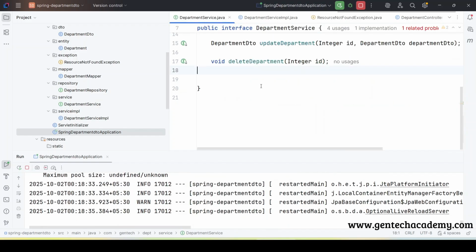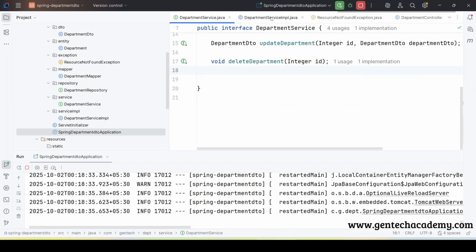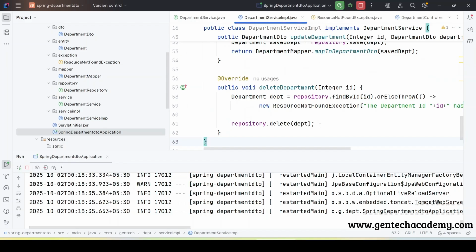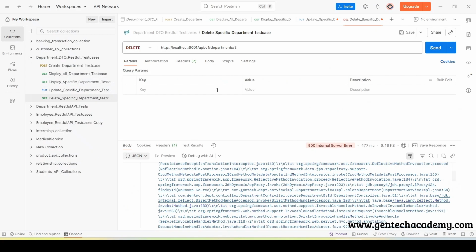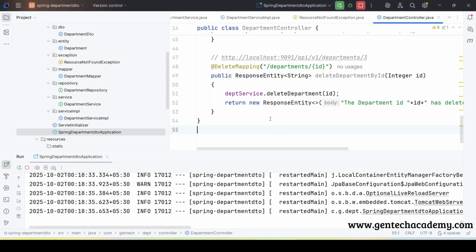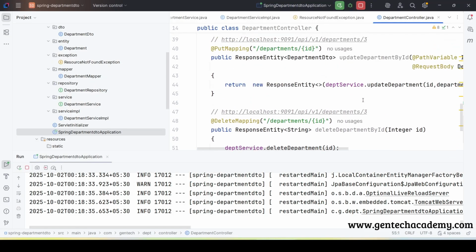So we can go to the service. Void delete department, integer ID we are passing. In the implementation class, yes, we are passing the same. If the ID is available, it has to return the department entity object. Otherwise, it has to provide an exception message. And we are deleting based on the entity object. Then the controller also calls the same method, and we are returning the response entity with status and body. So now if we execute the method one more time, delete. Have we written the appropriate annotation, delete mapping? Yes, we have written the delete mapping properly.